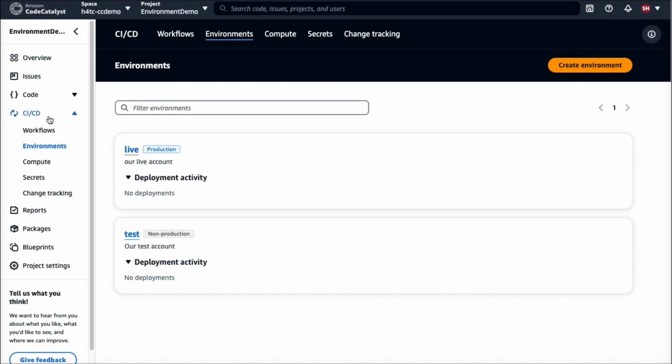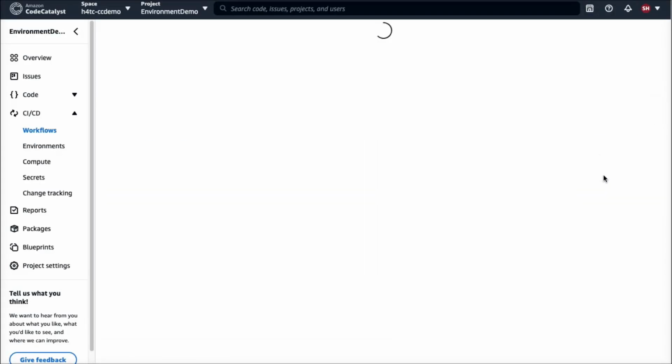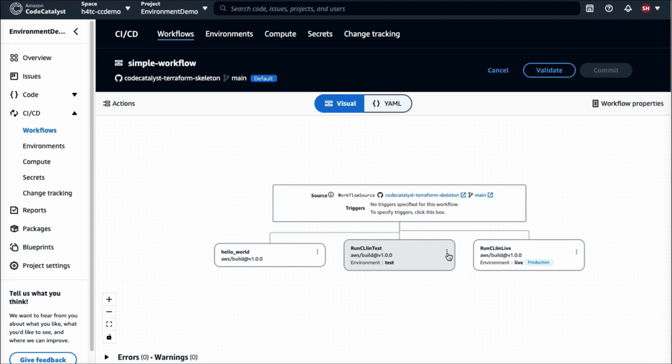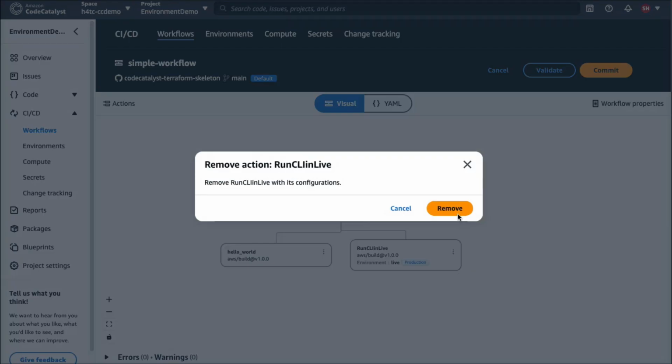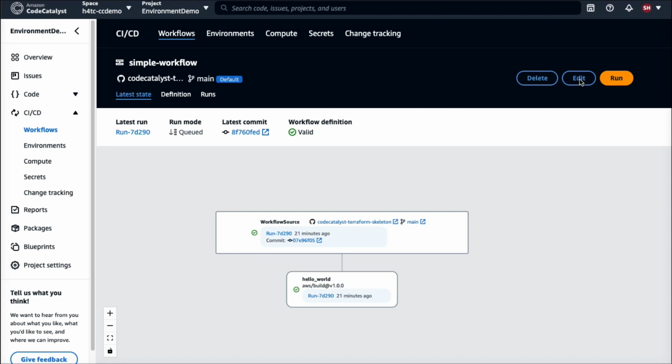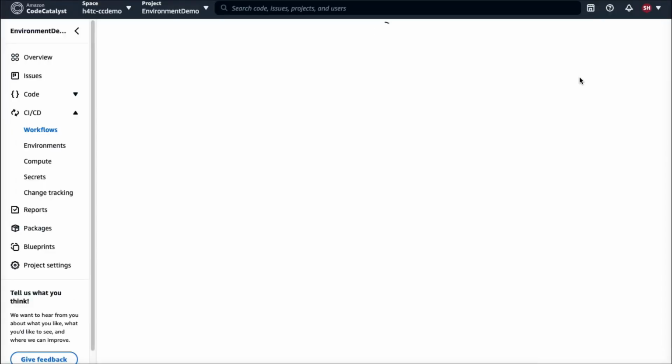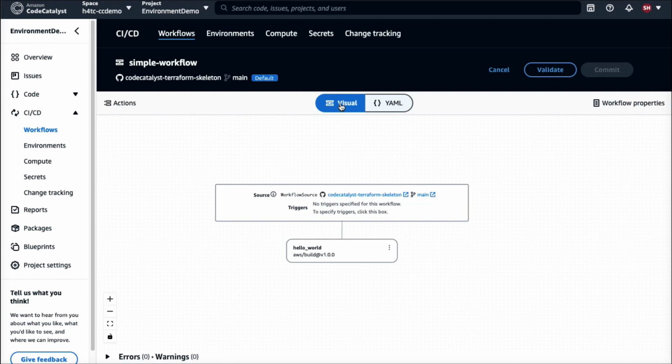So let's come back through to our workflow. We're going to choose to edit that. And let's start by just quickly removing those 2 actions that we just added. Let's add some actions in the workflow where we are going to show some deployment activity on those environments.